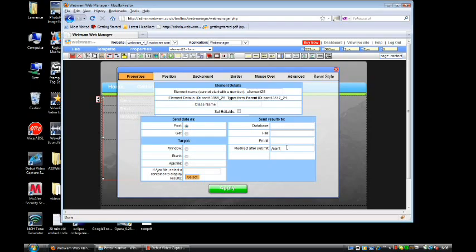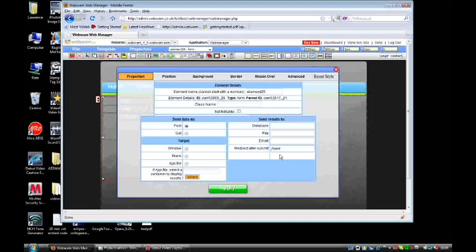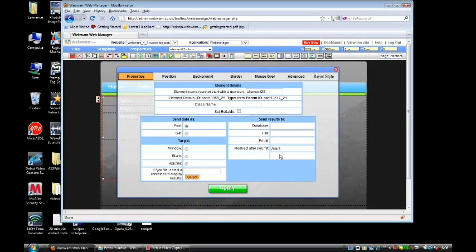So once the user clicks submit on the form, the details will be submitted and the page will automatically refresh to the page called sent, and I can put a nice little message in there promoting anything else on the website, or just simply saying thank you, we will be in touch shortly, something like that.